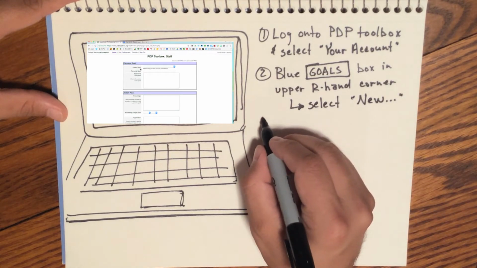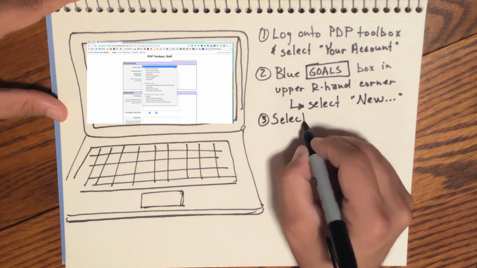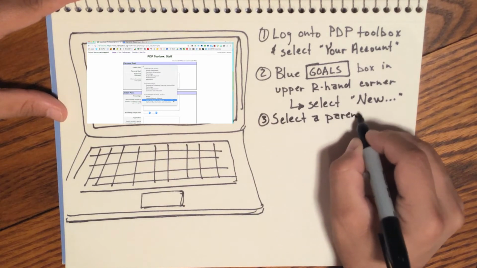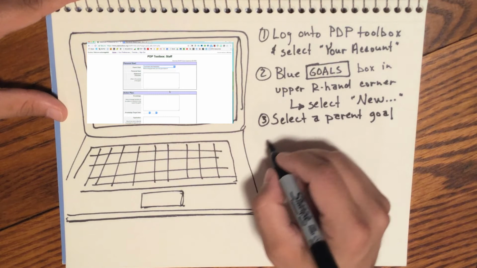First, select a parent goal from the drop-down menu. You can select from the listed consortium, district, or building goals. If you're unsure of which parent goal to select, curriculum and instruction from the Eudora goals is often a good place to start.